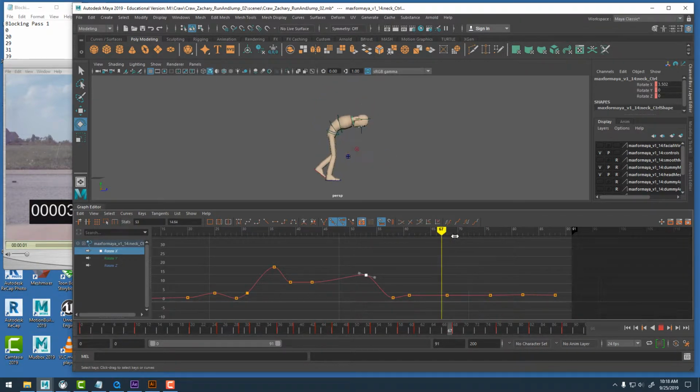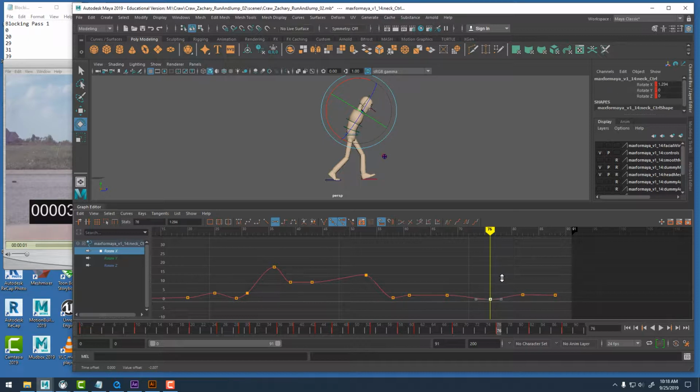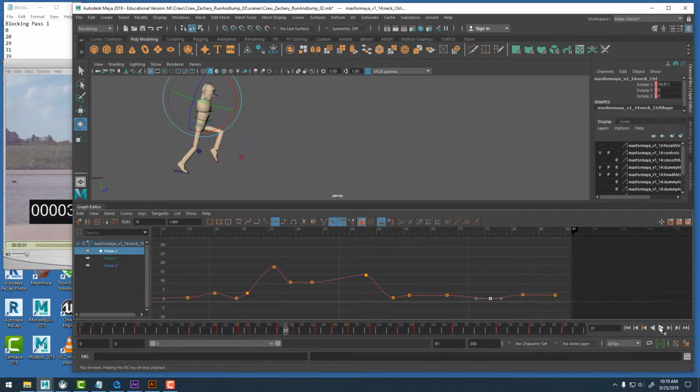And then let's look for that next contact there. And again, we're going to take this and push it down just to bring that neck back a little bit. And I'll see what that looks like.